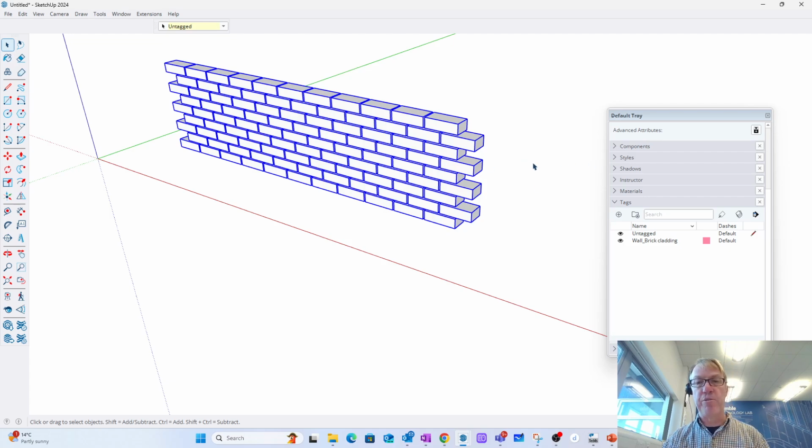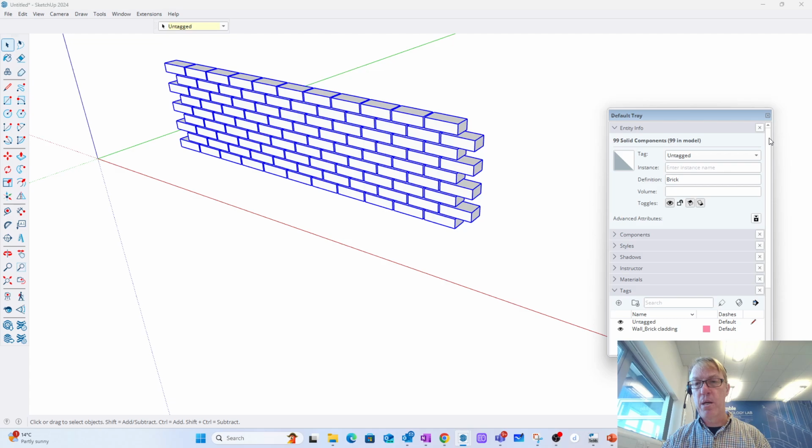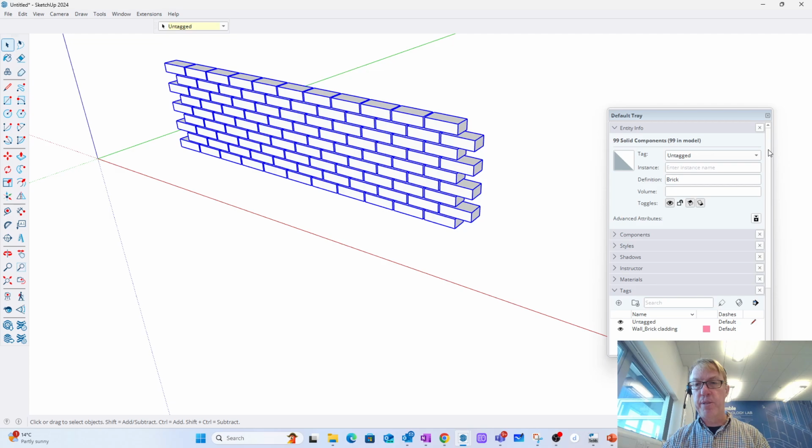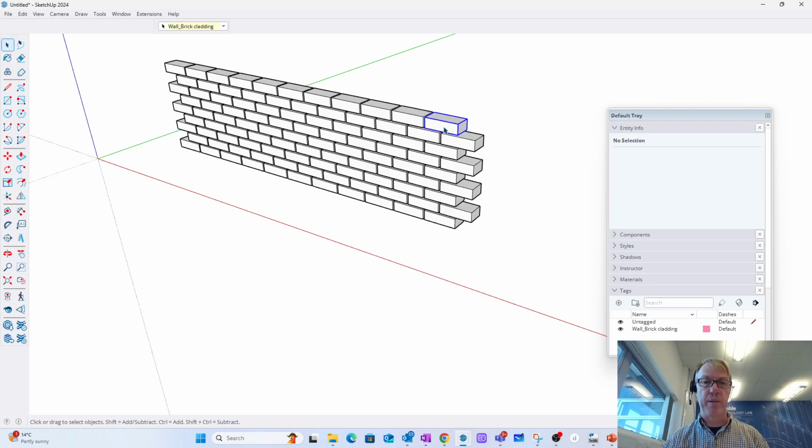Or another way to do the exact same thing would be select everything you want. You go to entity info, tags, and you move it to the wall brick cladding layer or tag. We now have it there. Perfect.